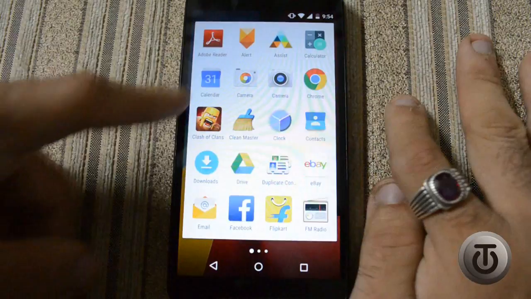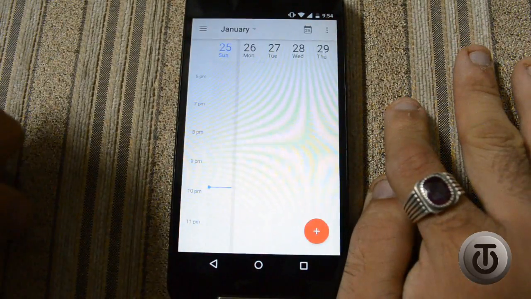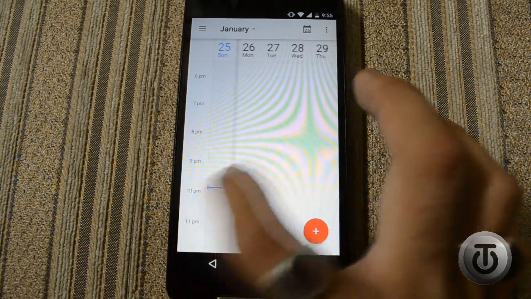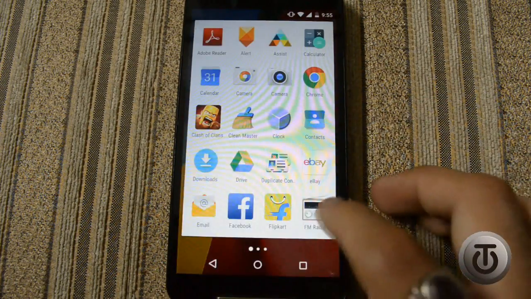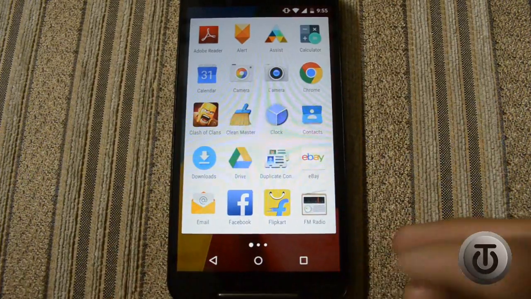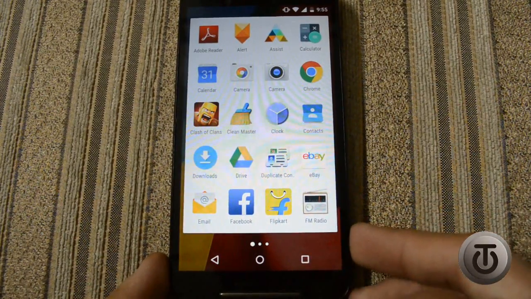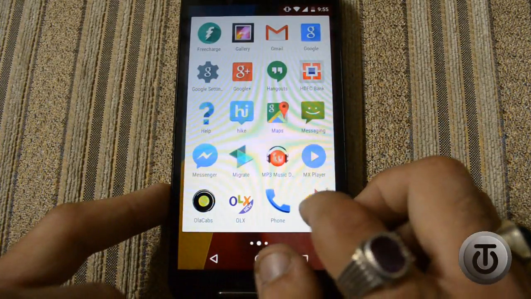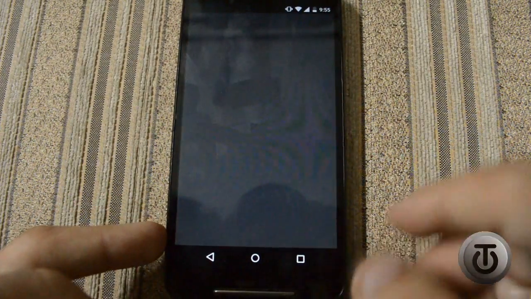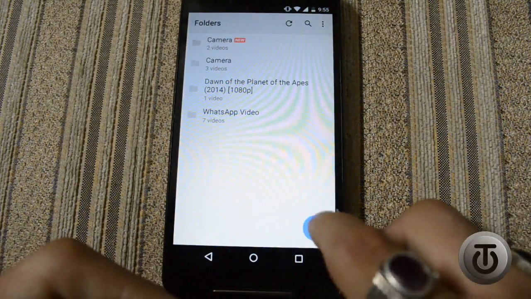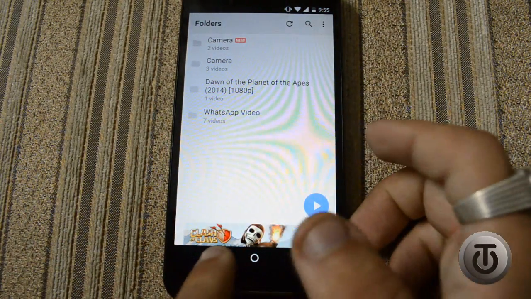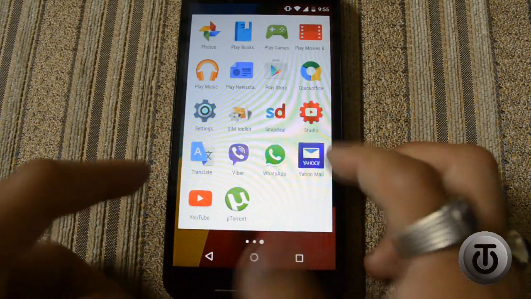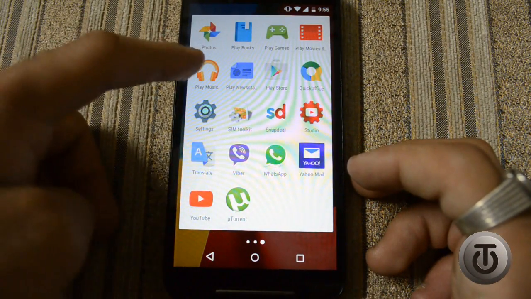Even the calendar has been updated and redesigned for Lollipop, which also carries on the material design. Some third-party applications have also modified their versions for the Lollipop update. For example, you can see here the MX player has been slightly changed, you can see the icon has changed, and it also carries the material design in the software. Some third-party applications are also using material design that looks really nice.